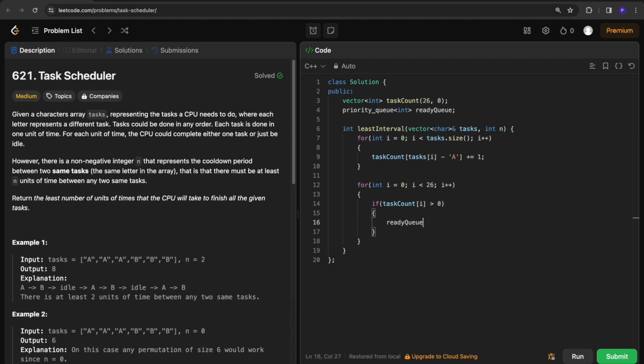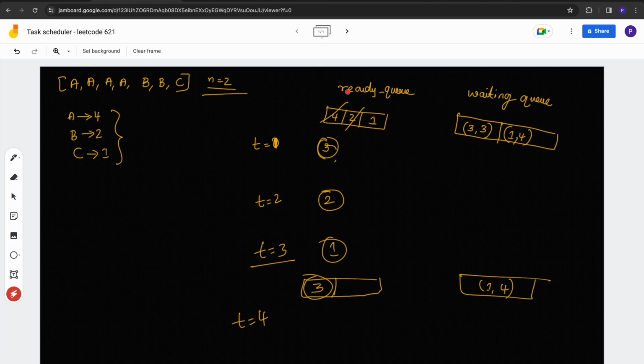Ready queue dot push. What we are going to push here is the task count of i. So by the end of this for loop, we will have all the task counts inside this ready queue. Only one more thing that we need to declare here is the waiting queue.